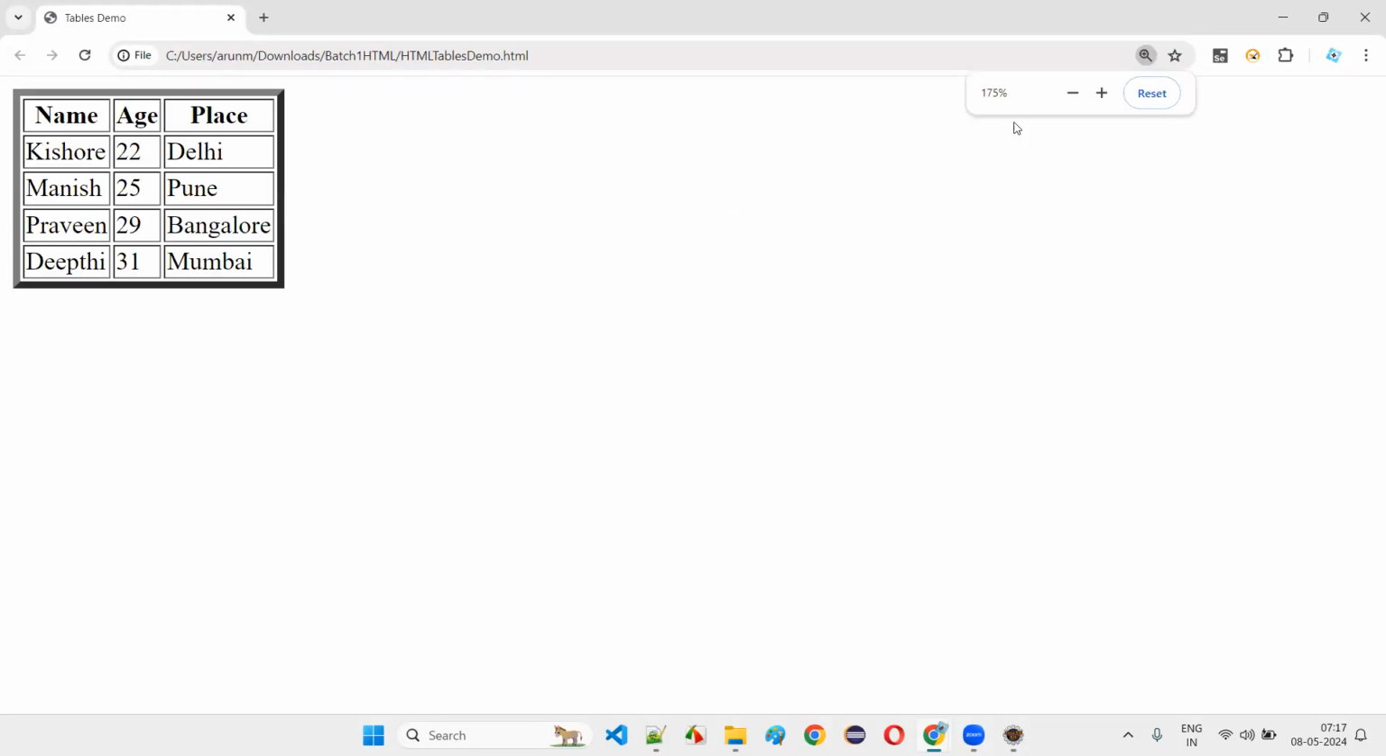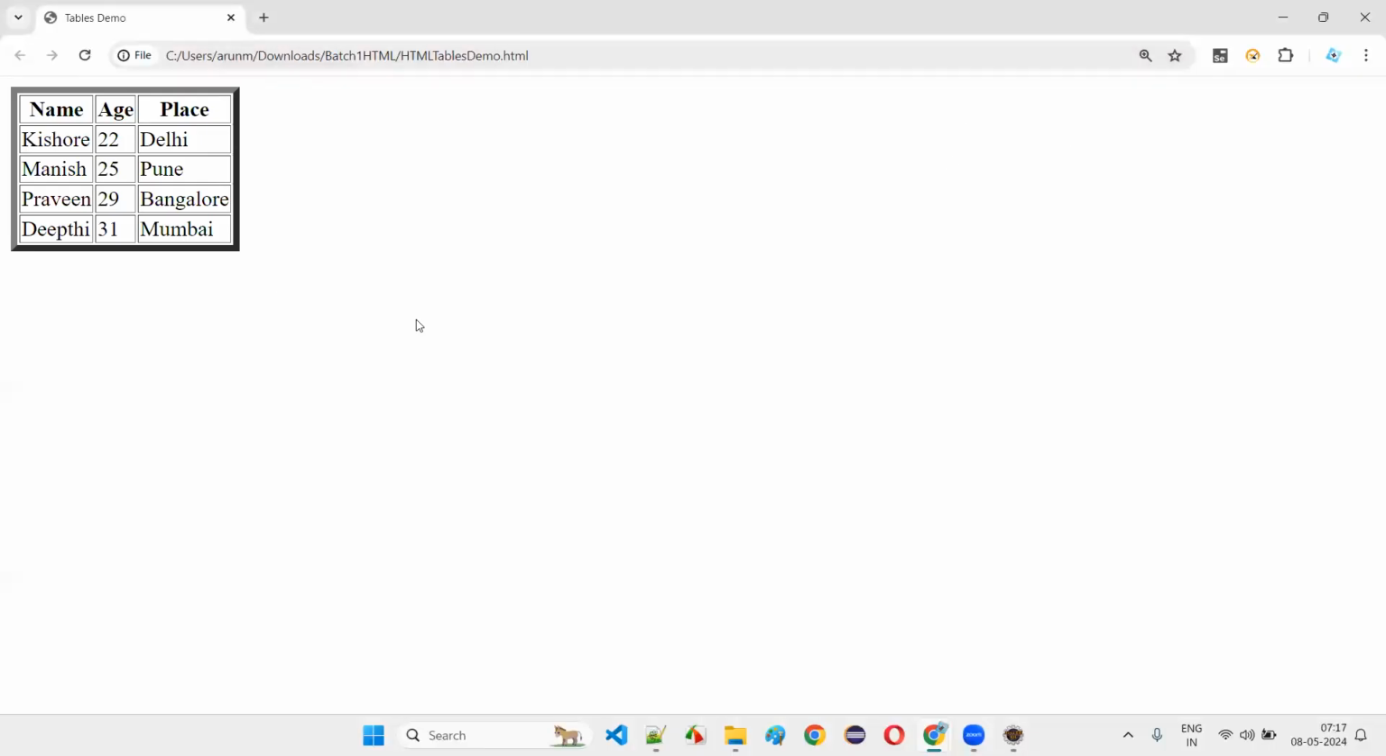Okay. Is the table. Finally, I have created a table, guys. This is how a table is created. These are basics of table that you have to understand.